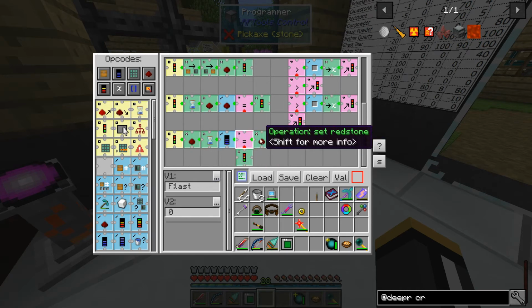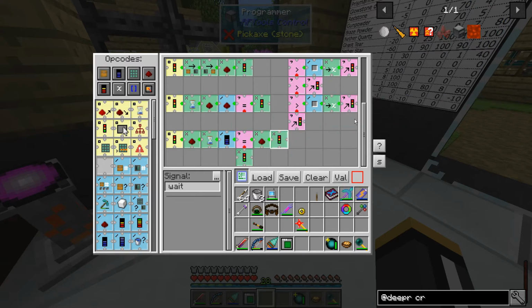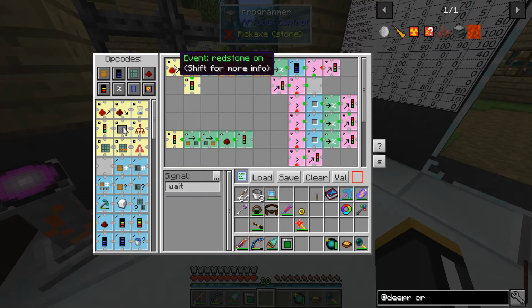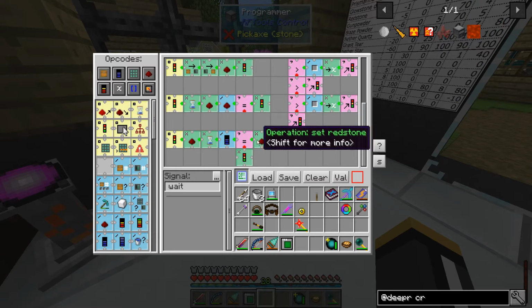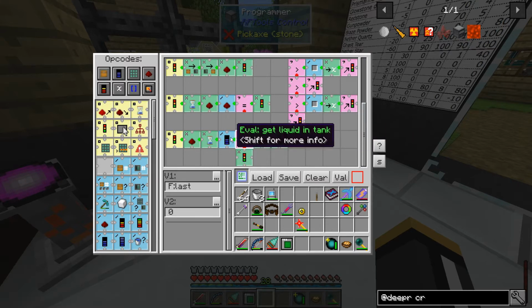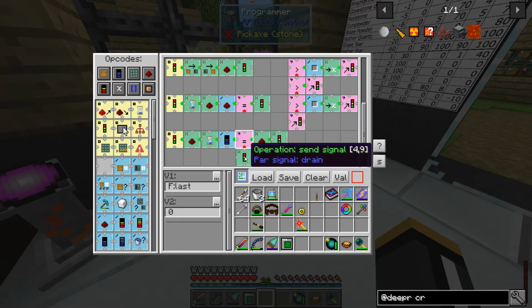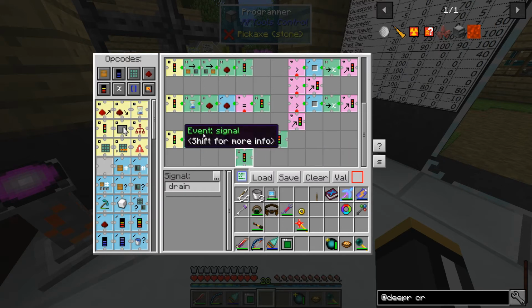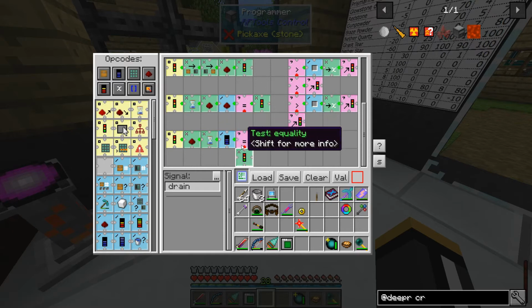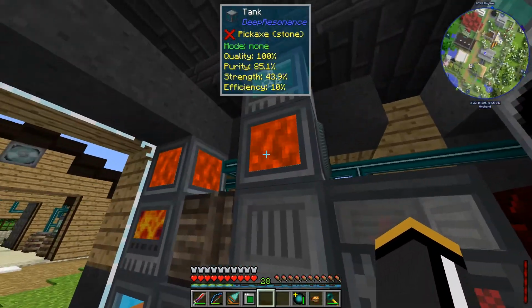And if it is equal to 0, then it's going to turn the redstone signal off, and it's going to send the signal wait, which is ultimately going to end up waiting 3 seconds and then bringing us back to the top to start the next batch. If it's false, so if this tank is not empty, then it's going to send the signal drain. So it's going to go back to the beginning. So it's going to keep looping here every 3 seconds while this tank is draining.